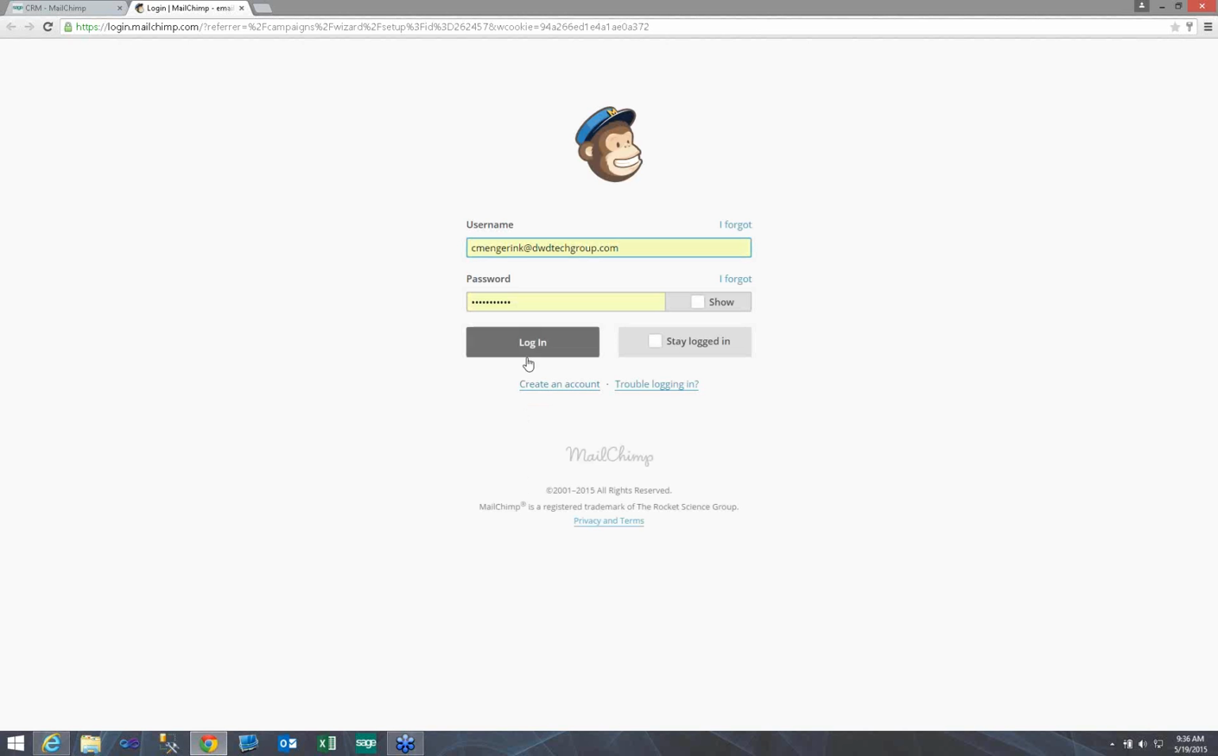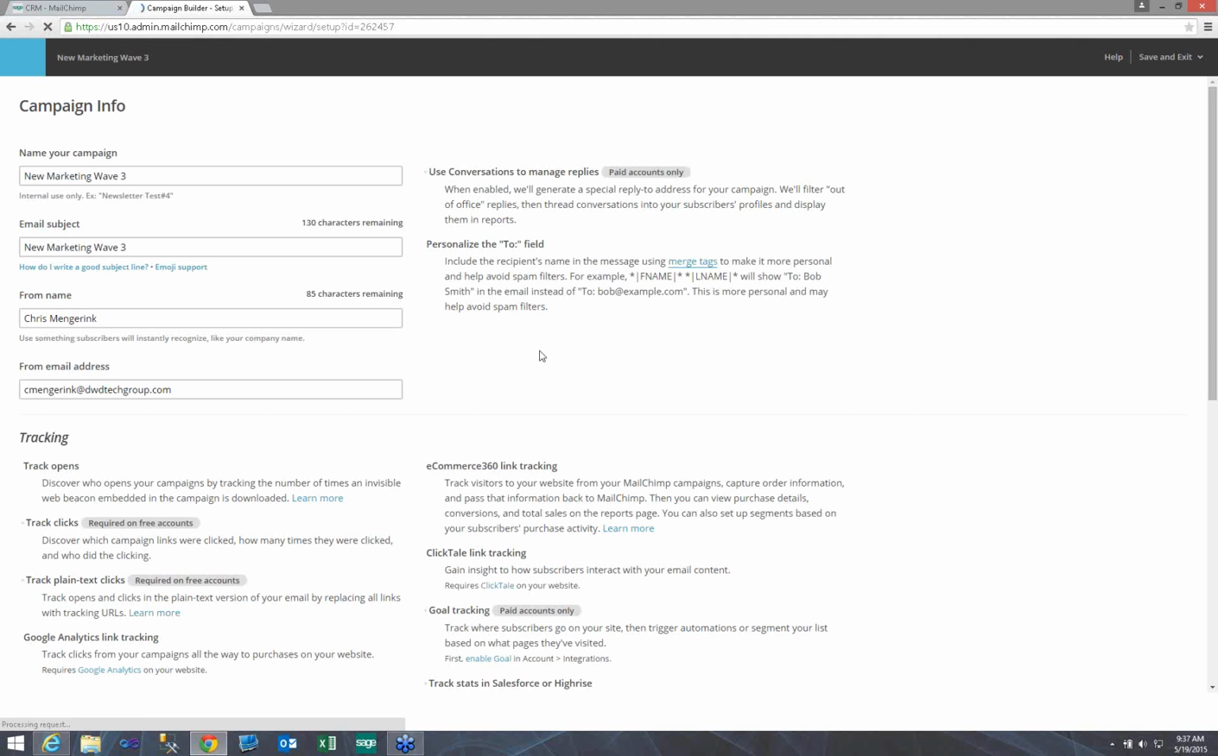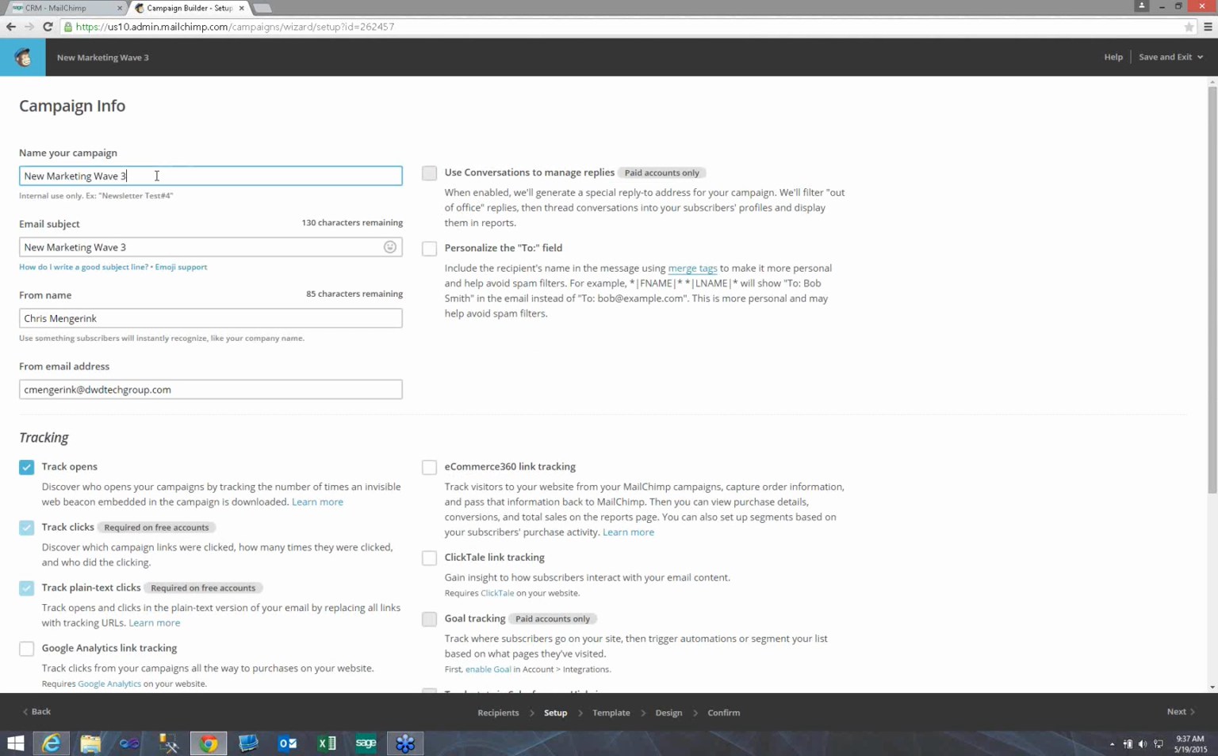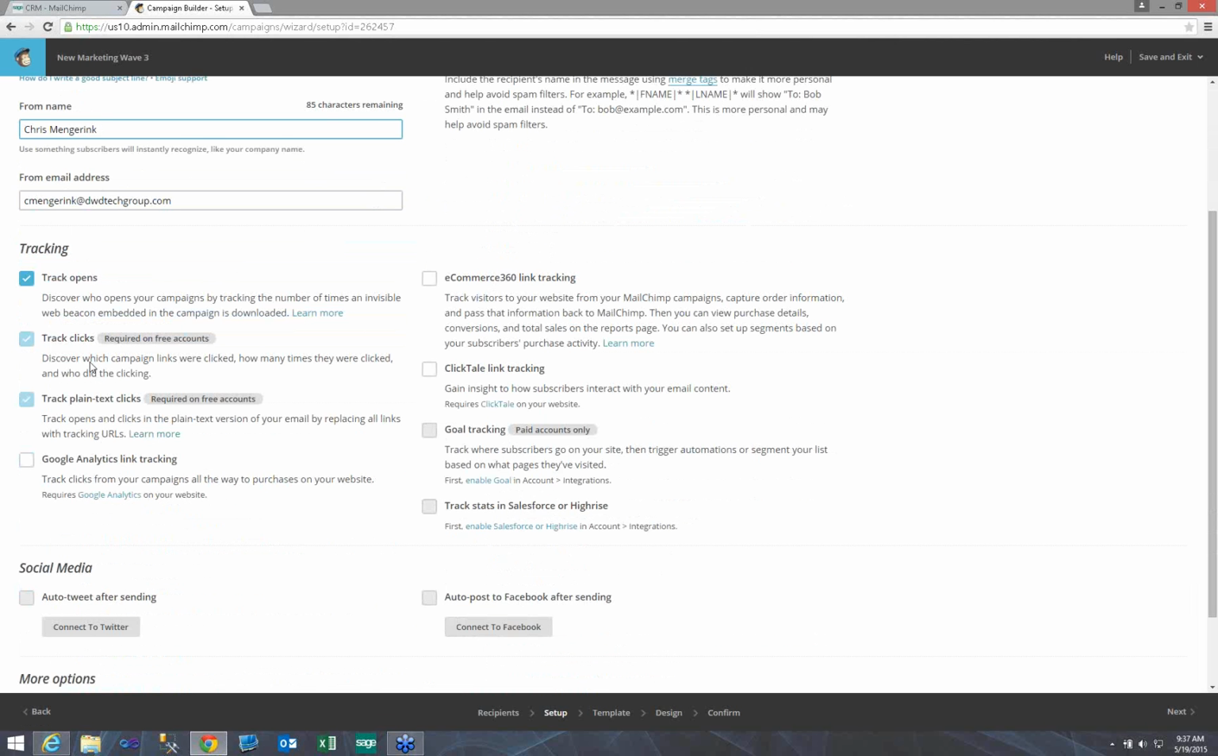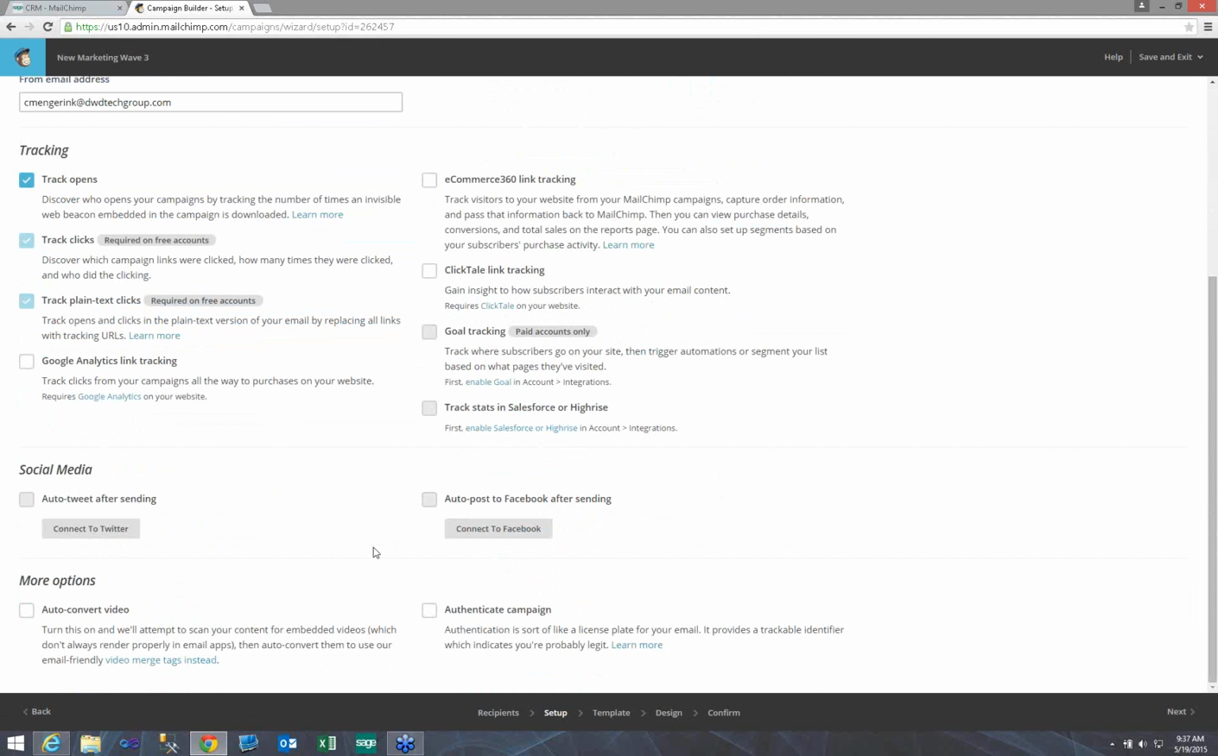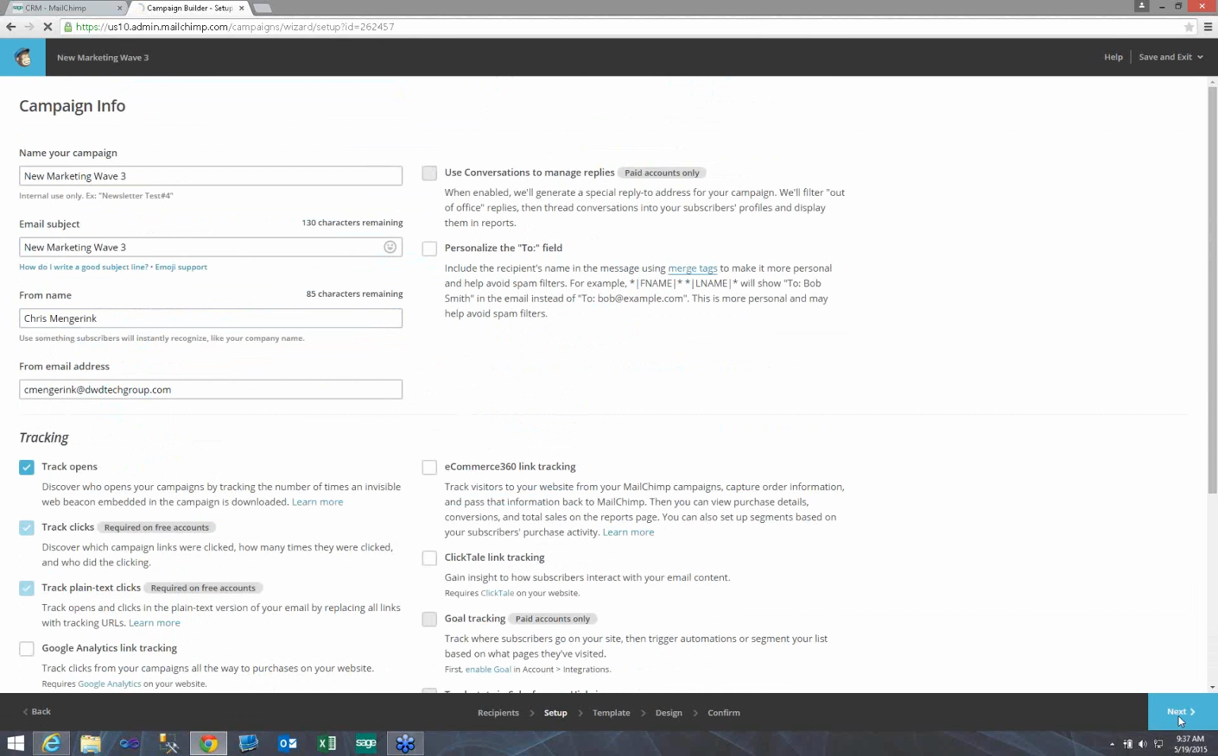So now it's going to navigate to a new tab, open Mailchimp. I'm going to go ahead and log in. And so we're setting information. There's our name, here's our subject line, okay, who it's from. They're kind of reviewing everything for you. Okay, it's going to track opens and clicks and plain text clicks. There's Google Analytics. There's auto tweet and auto Facebook posting afterwards. There's a lot of social media integration. Okay, I'm going to go ahead and say next.